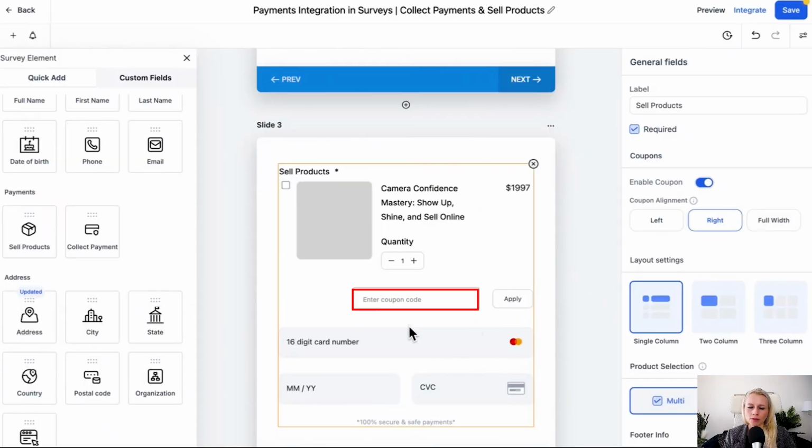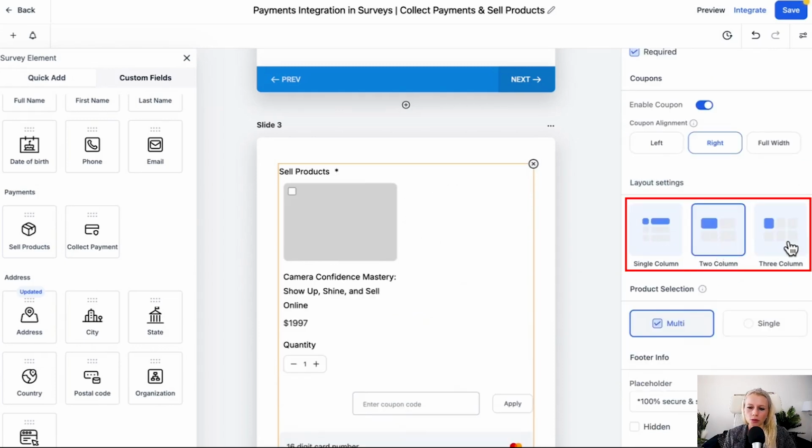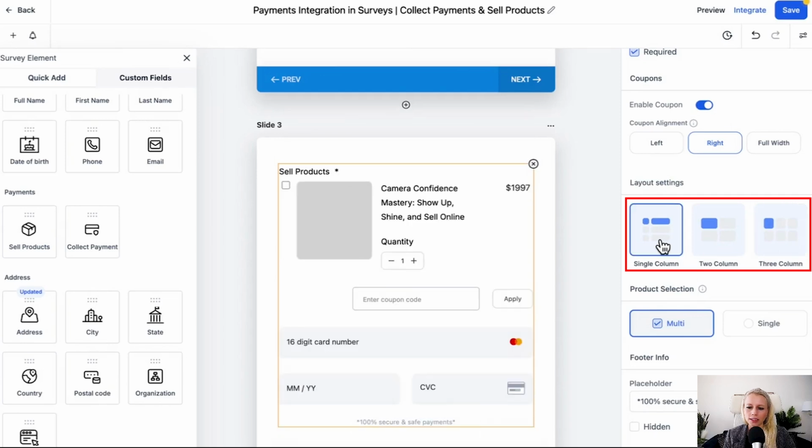And whenever people are filling out the survey and making the payment, they can enter their coupon code right here. Then we have the layout settings. A single column is selected right now. We can split it into 2 or 3 columns. Let's keep it at single column for now.